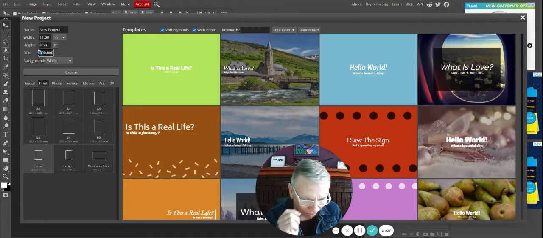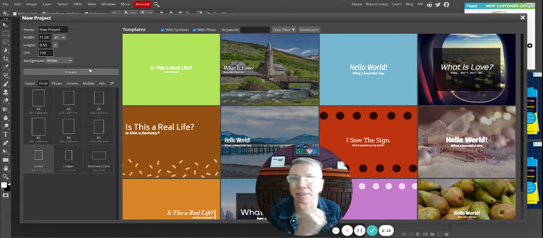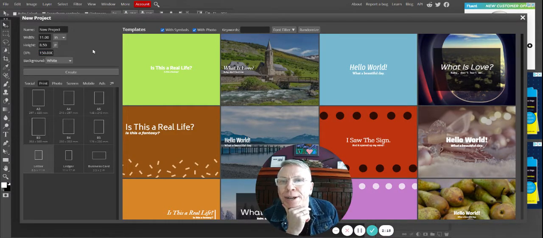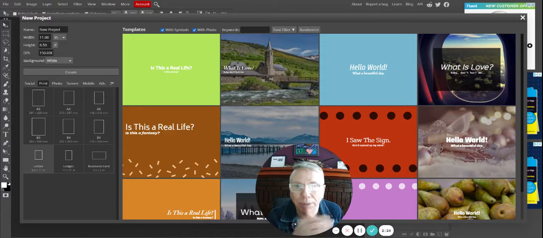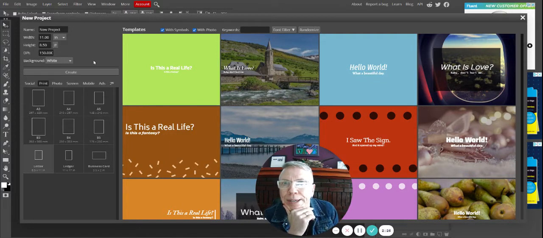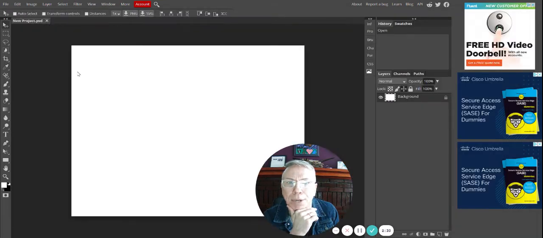I really don't need 300 dpi. 200 even might be enough. Let's just go with 150. Let's cut that in half, 150 dpi. And DPI stands for dots per inch, so the number of dots per inch on my screen. And then I'm going to click Create right here. Boom. So there's my stage right there.